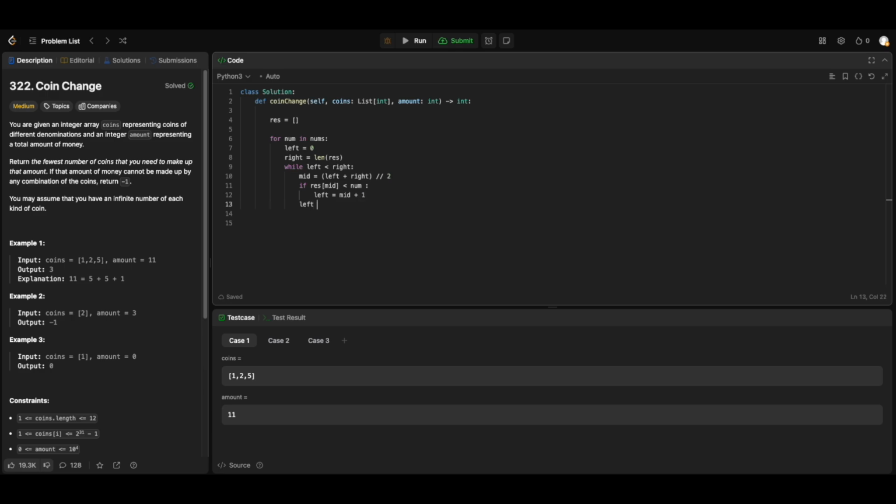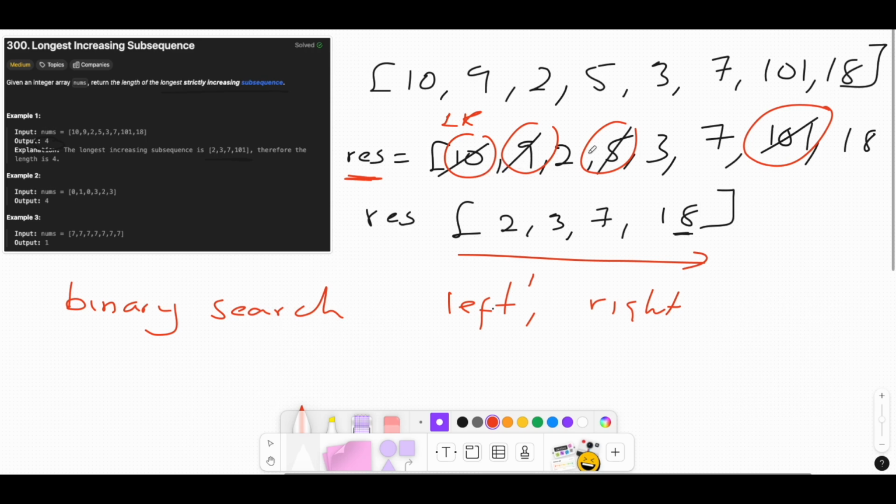Else, right equals mid. The last point matters: left can end up equal to the length of results, which means the number is larger than everything in the array. That is the situation where left and right both reach the end of results.